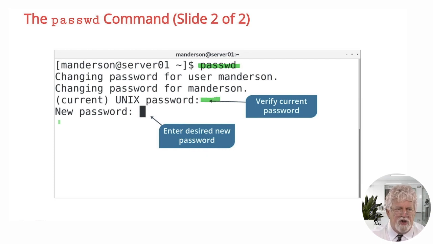So there are ways to enforce quality restrictions on a password. For example, could M. Anderson's password be ABC123? Could M. Anderson's password be M. Anderson? Things like that. So there are mechanisms to enforce quality of passwords. What you'll want to look for is a message that says the authentication tokens have been successfully updated.